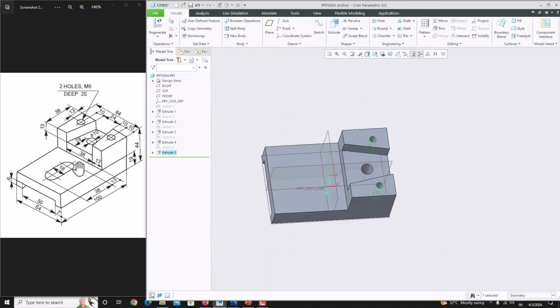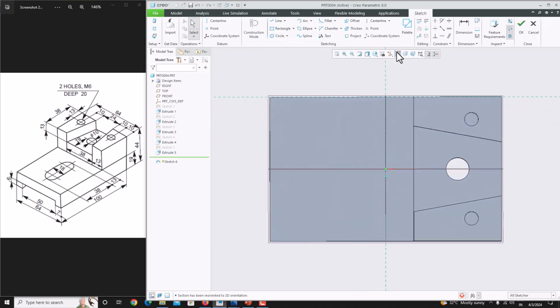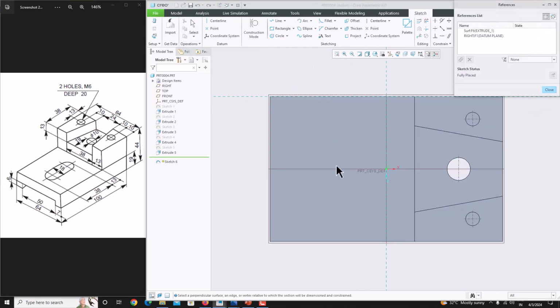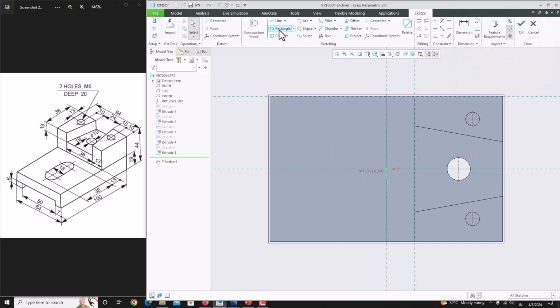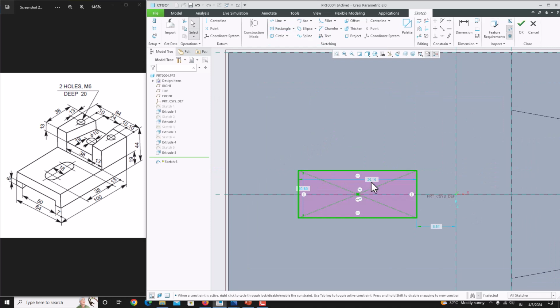Then finally we want to create this cut. Select the surface, sketch view. Take this as a reference and this one as the reference. Just close it. Take the rectangle. For a symmetric rectangle, use the center rectangle. This one is the symmetric rectangle. The height is not specified. This one is 18.